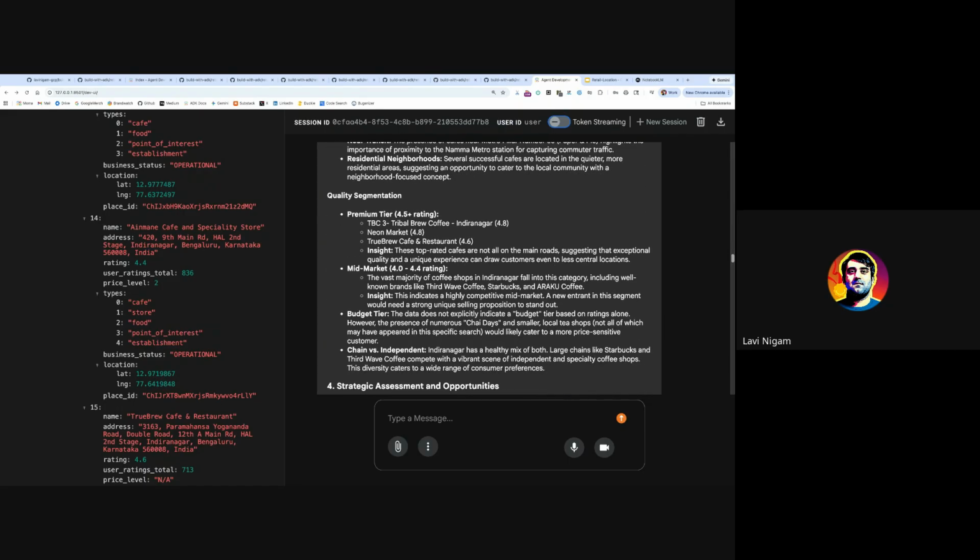So it also goes and tells you that, okay, maybe the premium tier, which is 4.5 plus rating, what is the insight that I can gather from it? If you just see one of the insights, it says that these top rated cafes are not all on the main road, suggesting that exceptional quality and a unique experience can draw customers even to less central locations. This is very interesting if you think about it, right? And we wouldn't have gotten to this insight if we didn't ground it to both Google search as well as the location API that we gave. Because it has all of that data, it is able to create these insights. And that's the whole point that we are trying to understand.